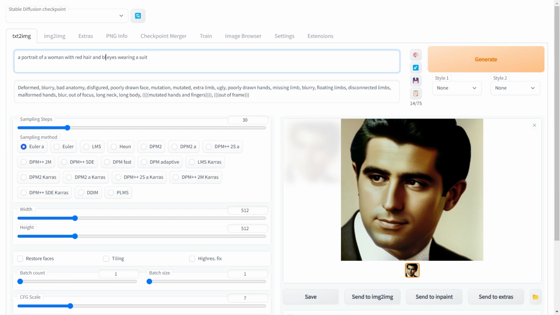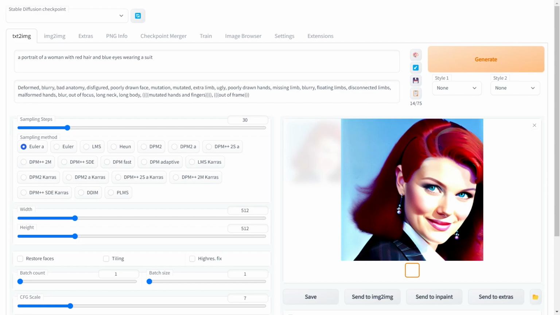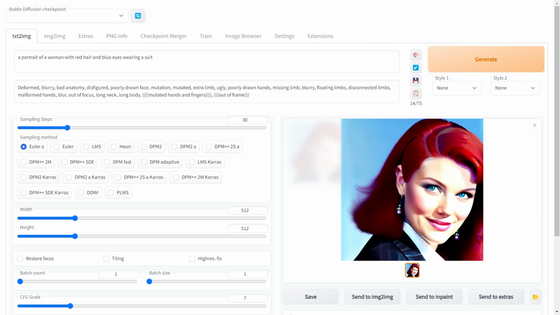Now the second one. A portrait of a woman with red hair and blue eyes wearing a suit. Overall decent, she looks like a Marvel character illustration. Let's check up on the 1.5 result. Phew, the 1.5 result is really good. It looks much more realistic. But the 2.0 wins over in detail. For instance, the ears are blurred in the 1.5, but the ears here are much more precise. And she is wearing earrings as well. It's the finer details which are more emphasized in the 2.0 model.